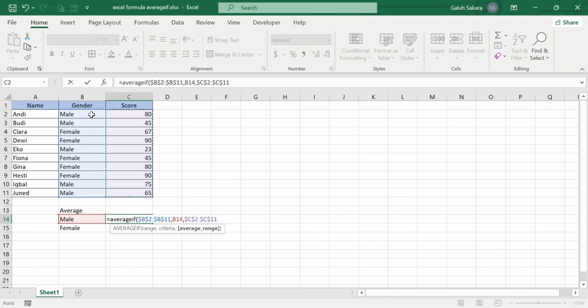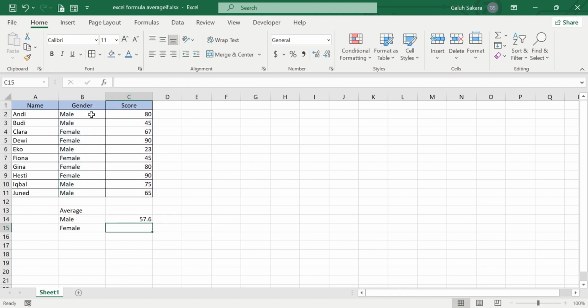Okay, so how to read this? We need to look for the average in these columns containing many criteria from these numbers, the average of male students, and after this close the brackets and just press enter. Okay, that's the average of male scores. If you do not believe it, you can calculate with the calculator on your phone.